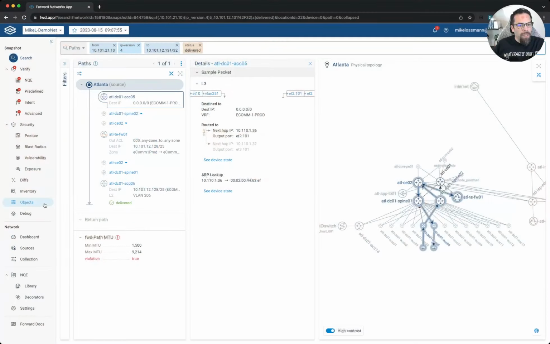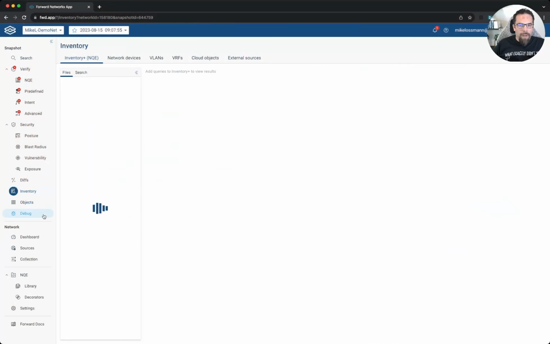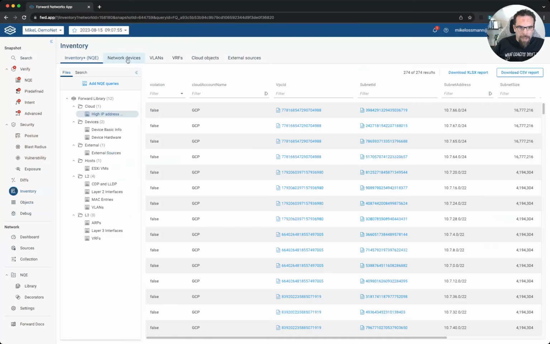Does Forward provide asset inventory features? I see an inventory button on the side of the panel. Yes, so Forward does provide inventory features. So let me jump back into Chrome. Let me jump into inventory and kind of step through it.